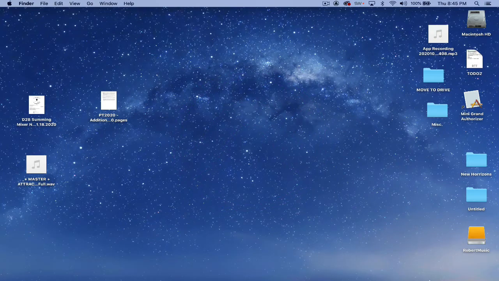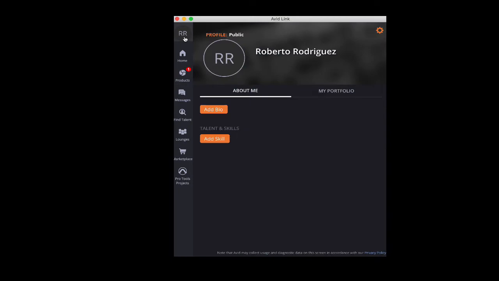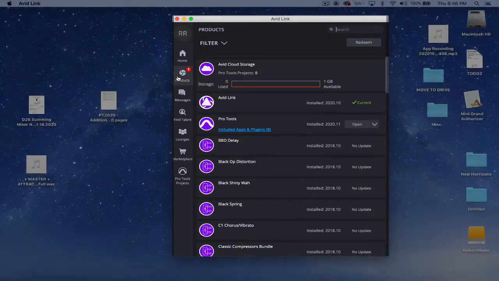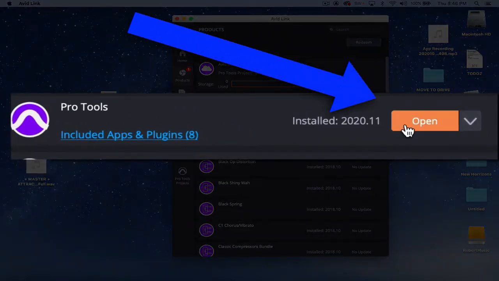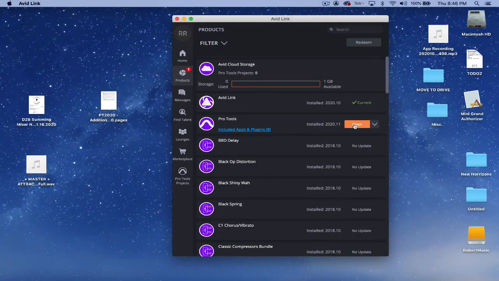Well, you're going to have to go to your Avid link. You're going to log in, clicking here, and you're going to go to your products. Once you go to my products, you're going to click this drop down, where it should say update, and you're going to click that. It will start the download process, and once it's done, you click install, and you're all set.